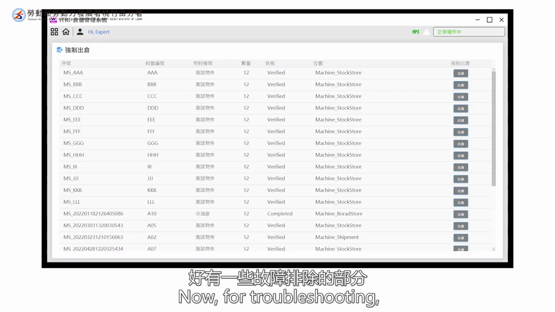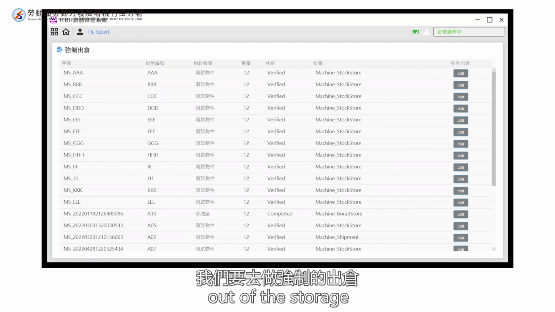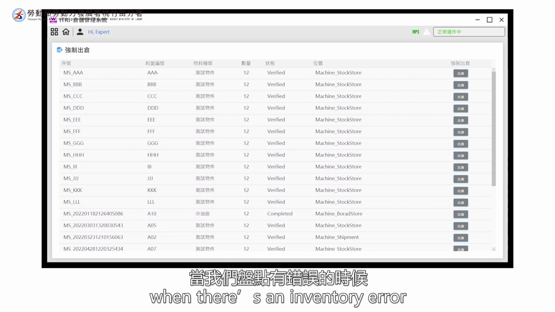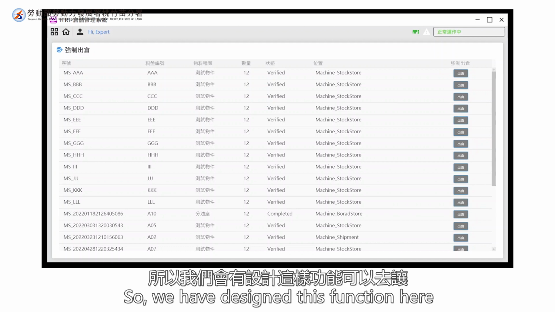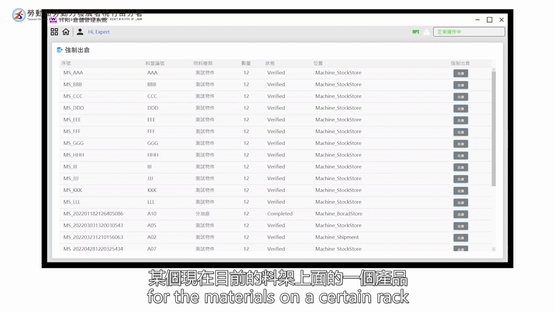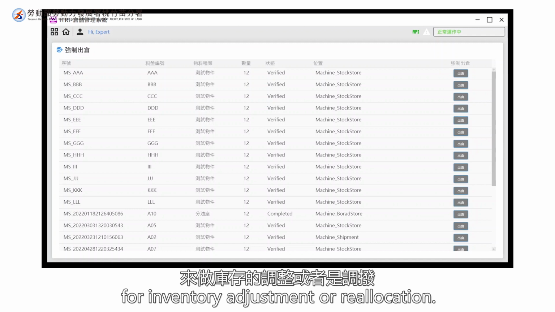Now for troubleshooting. We may have to move some materials out of the storage. This may also happen when there is an inventory error. We will have to move materials out of storage. So we have designed the function here for the materials on a certain rack to be moved out of storage for inventory adjustment or reallocation.